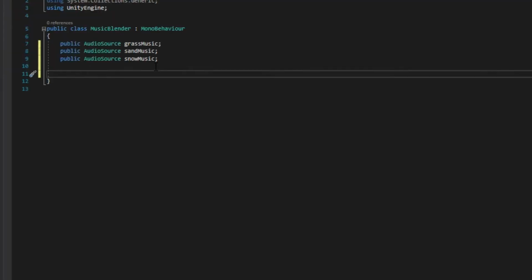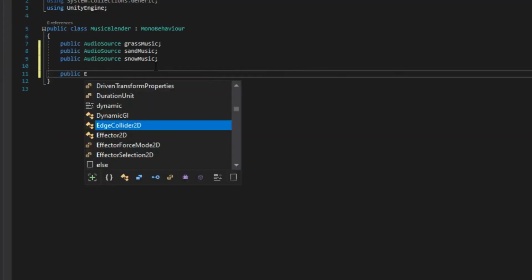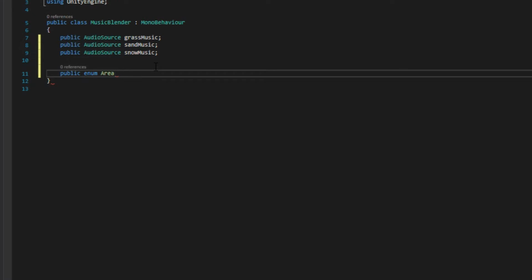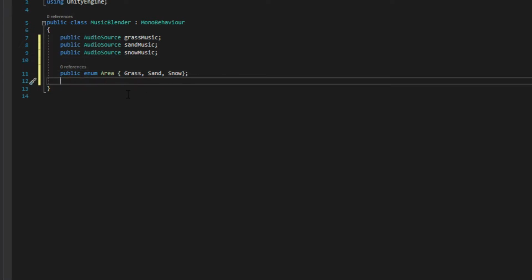Now that we have those in there, we are going to create an enum. So to create an enum, we type in public enum, and we're going to call it area. And so each selection is going to be grass, sand, and snow. What this does is it allows us to select if the area is a grass area, sand area, or snow area. And we're going to create the selection box inside of our inspector by doing public Area selection.